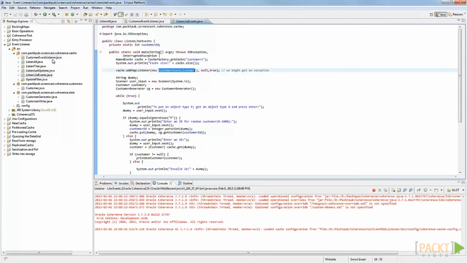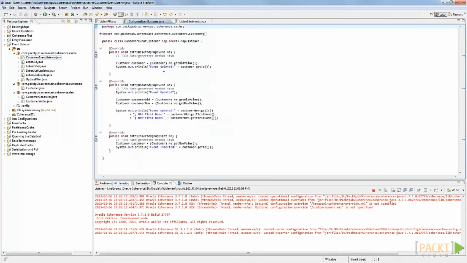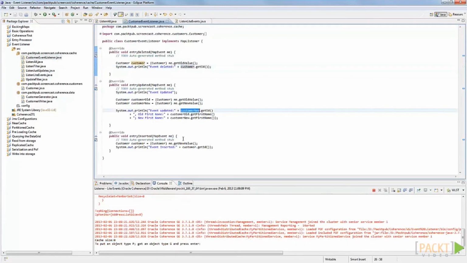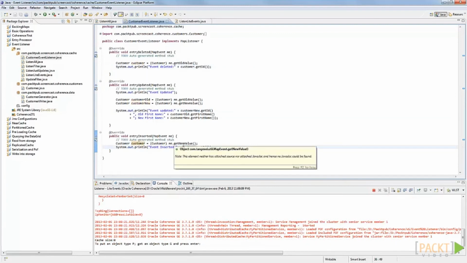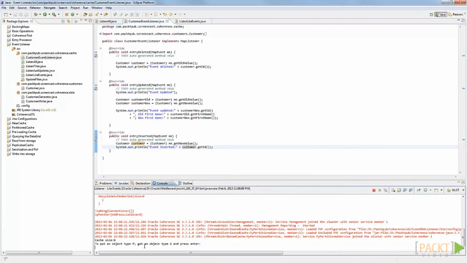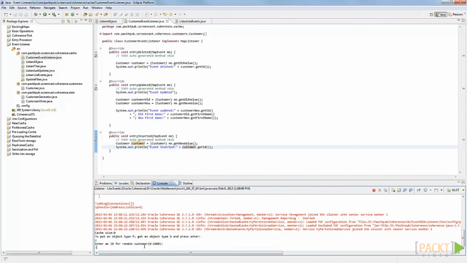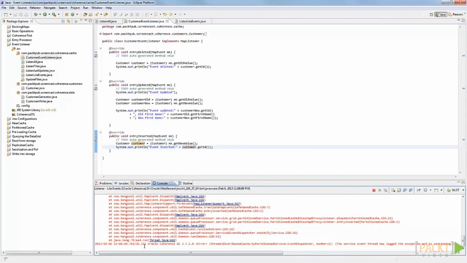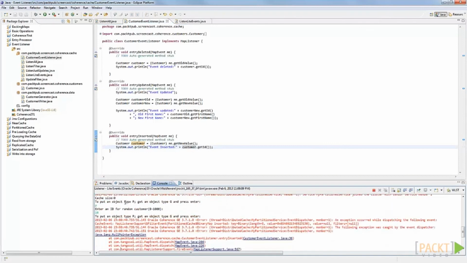In the customer event listener class, you can see that the customer IDs are printed in all the 3 methods. But if we use light events, we would not be able to use the object value. Thus, we will get an exception if we perform a cache operation. Let's see how this works. Type in P and then 10. Since we cannot access the object's value here, we get an exception that is quite evident from the result on the screen.